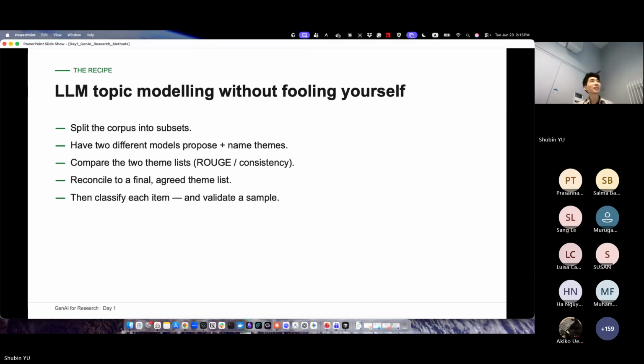If you have a small sample size, like 20 interviews, then you don't need to split into 2 subsets, because it's so small. But if you have a lot of items and you want to make it more rigorous, then I advise you to split it into subsets.